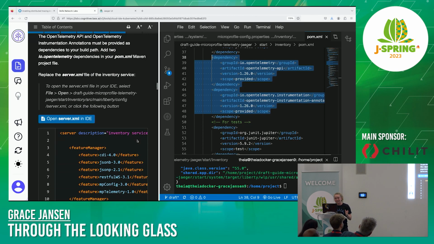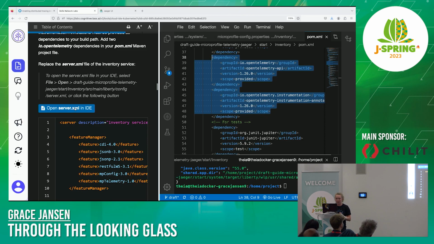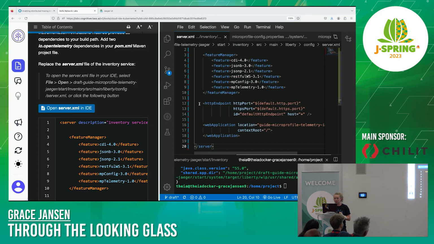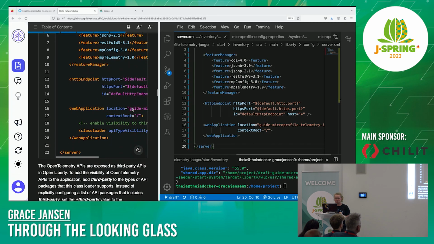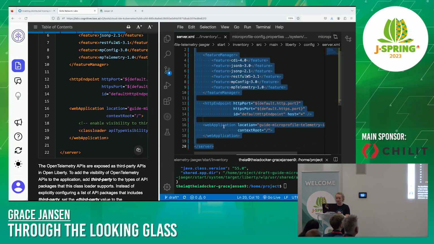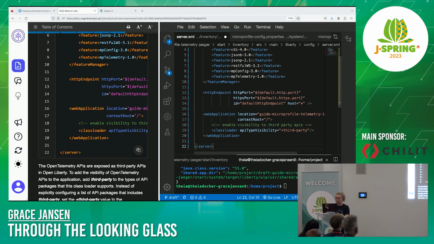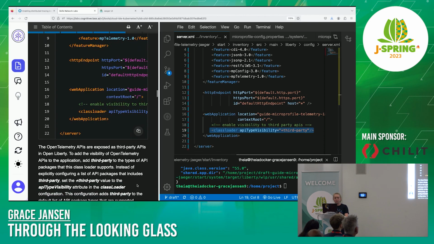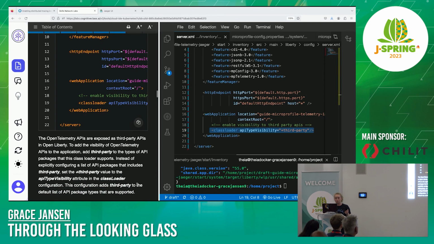Okay, so the next thing I need to do is edit my server.xml. So we're going to go back into the server.xml. This is for inventory. And here, I'm just going to be adding in something that enables me to essentially expose it as third party. So essentially what I'm adding in here is this line here. So OpenTelemetry APIs are exposed as third-party APIs.